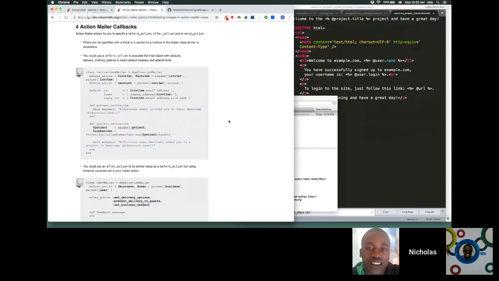Oh, were you going to say something? Yeah, I was just getting this syncing with the callbacks. I saw they were saying you could use before_action to populate the mail object with defaults, delivery method options, or insert default headers. So maybe it overrides what's already set earlier, you can use the before_action to override or something. Yeah, and maybe it just helps. Like before every method, if it was going to run that method, it would run all that stuff first. Okay. Yeah, so to help dry out code.